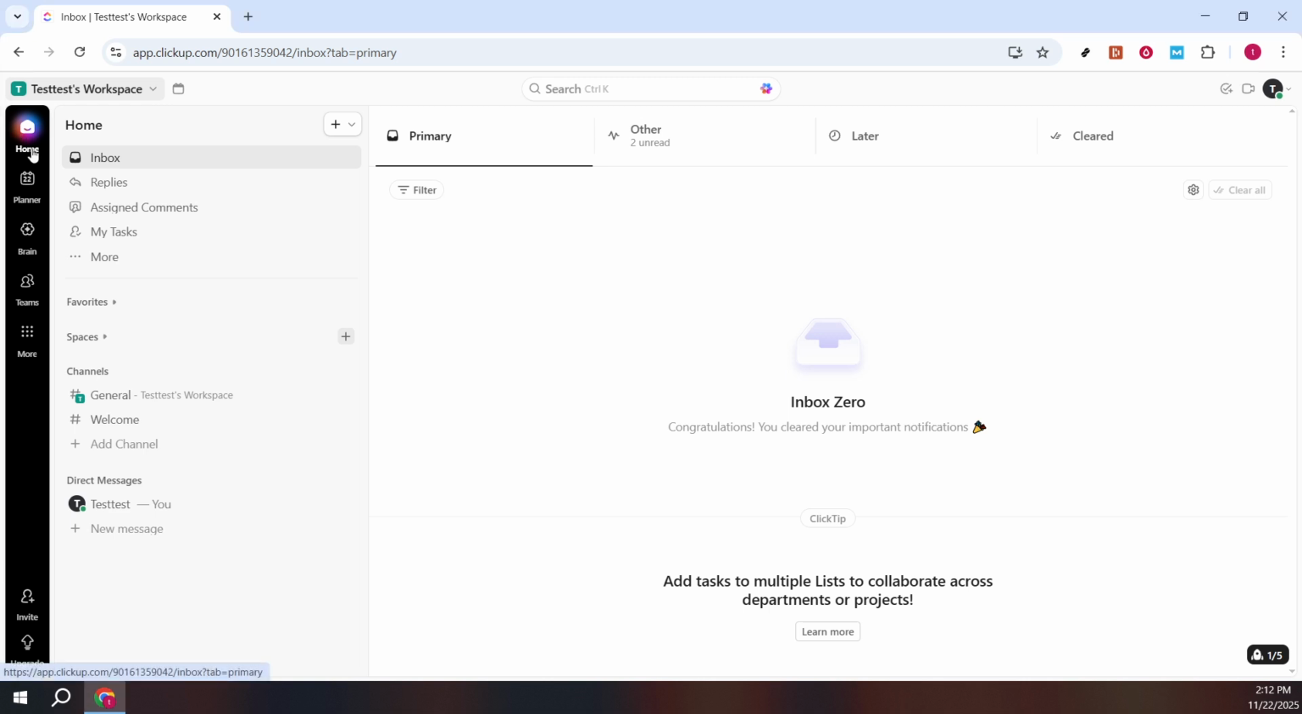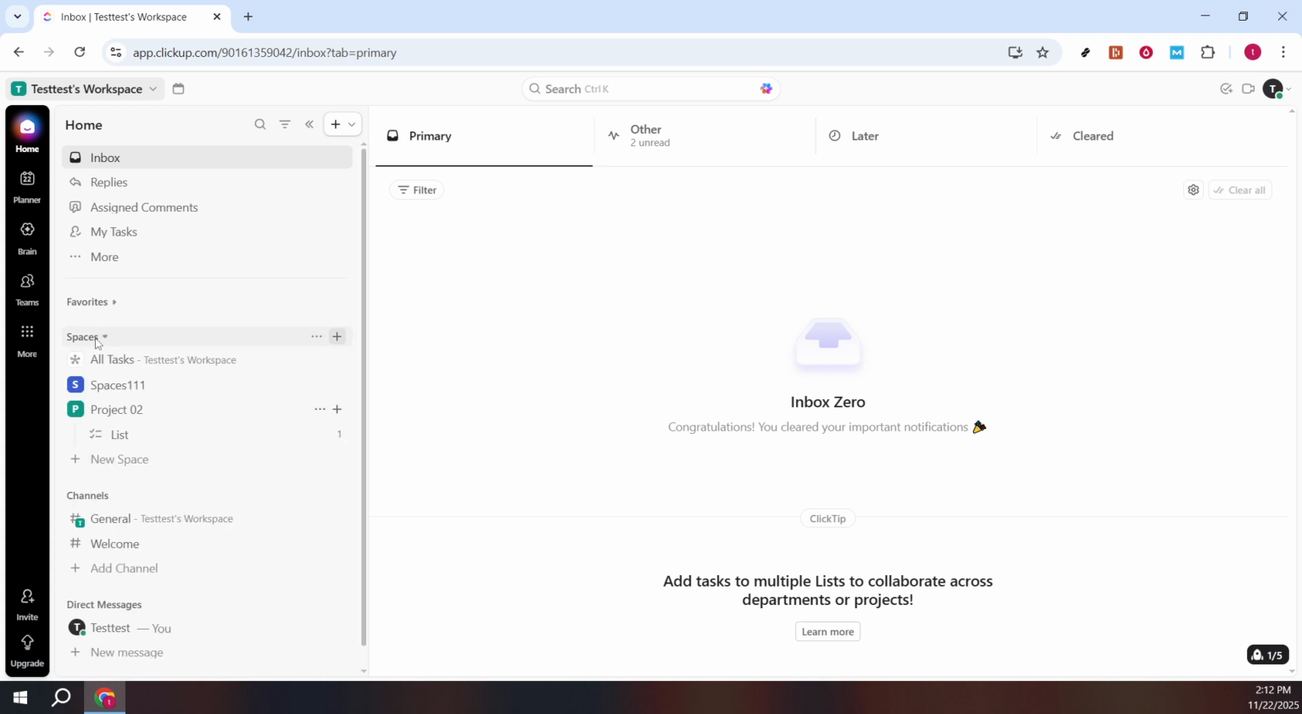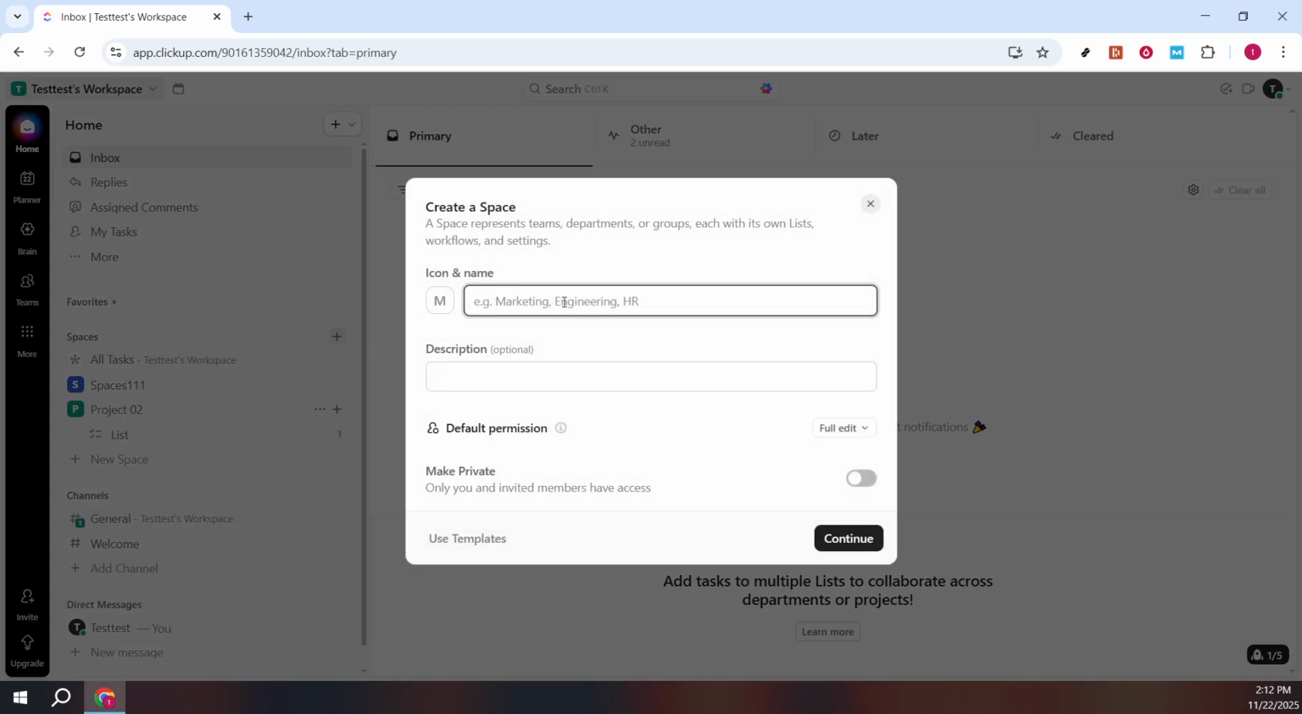Next, open the Spaces section on the left and click the plus icon to create a new space. Think of a space as a dedicated container for a project or routine. For weekly planning, a fresh space keeps everything tidy and focused. Give your space a clear, memorable name and click Continue. Short descriptive names work best so you can recognize them at a glance later.